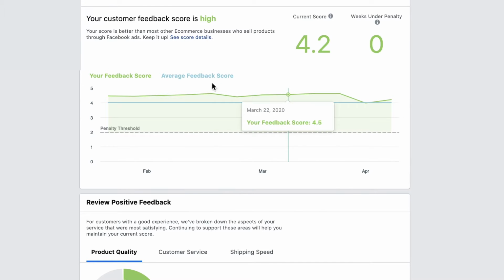So this is just the basics right now. Make sure you set your delivery speed, make sure you actually have those good settings on your page, and let's move on to the next section.